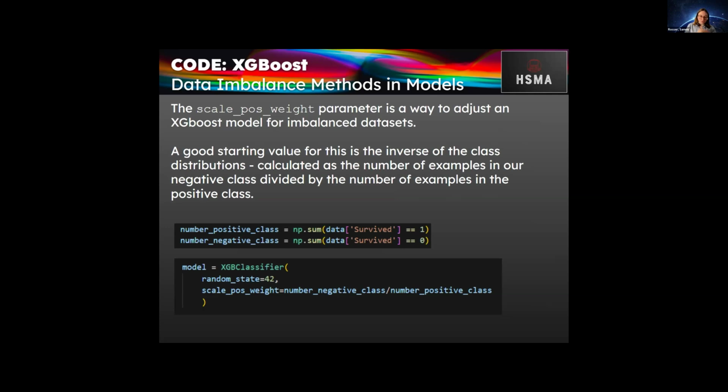What we want is the inverse of the class distributions. All that means is how many people do we have in the negative class? So 0, didn't survive in this case. How many people do we have in the positive class? Did survive. So we just need to calculate how many survived, how many didn't survive, divide the number that didn't survive by the number that survived, and that's all we need to pass in. And it will help the model deal better with this imbalanced data set without having to resort to SMOTE.